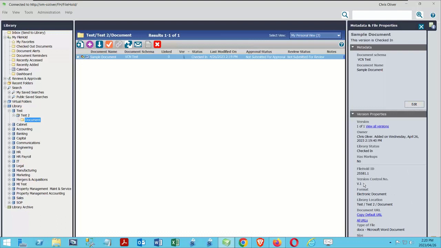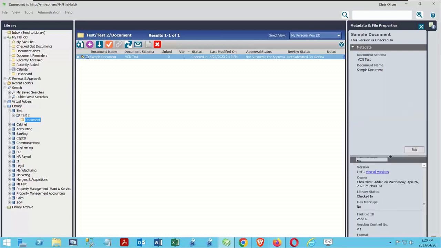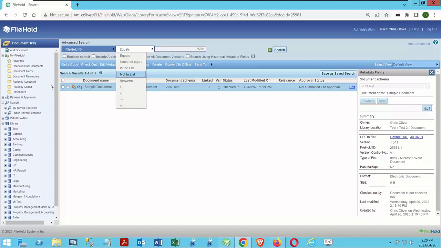So our version control number is defined, and our DCN, where did our DCN go? Did I properly associate this? I used the VCN test. I used the wrong document type. That's my mistake. Let's try that again. Sorry about that. I wasn't expecting the VMware to do me badly today, and that's just a good time for all.